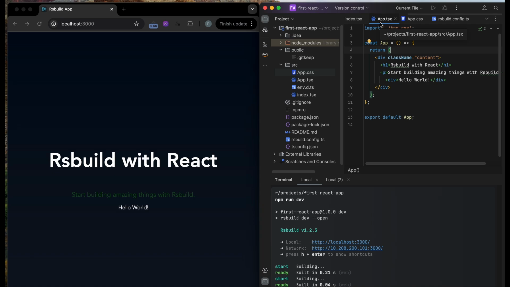If this is your first time using React, you might feel a little overwhelmed, but don't worry. We'll cover everything in depth in the next few parts.